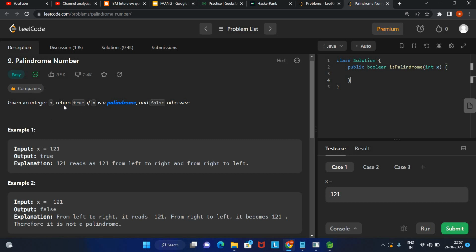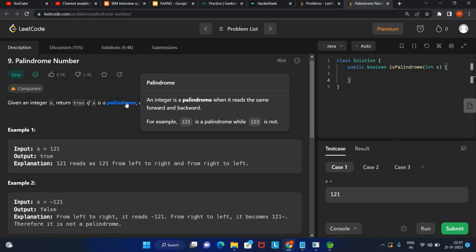Given an integer x, return true if x is a palindrome. If it is not a palindrome, then return false. So what is a palindrome? This is an example of a palindrome number: 121. The reverse of 121 is 121 only, so that's why it is called a palindrome. And 123 is not a palindrome number.